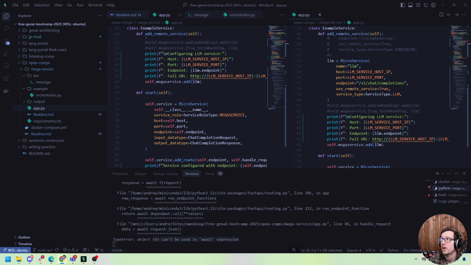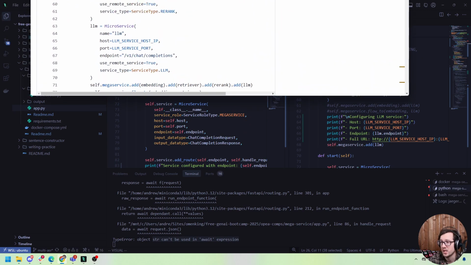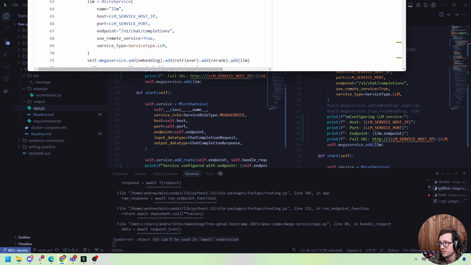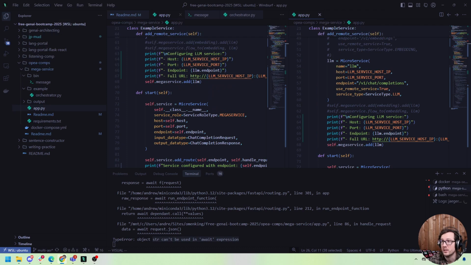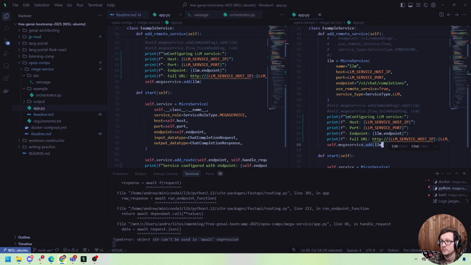In terms of the settings, they're looking pretty similar, right? So we have LLM, host IP, service port, chat completion, use remote service true, service type LLM. So that's all the same. That's all fine. So there's no issues there. We're not doing flow 2 because we don't need it. We're just going to add the service, which is fine. This one will add them all. Like here, they'll say add. And then here it says flow to embeddings to retriever, flow to whatever, but it's just going to go straight to the LLM because there's nothing else to flow to.